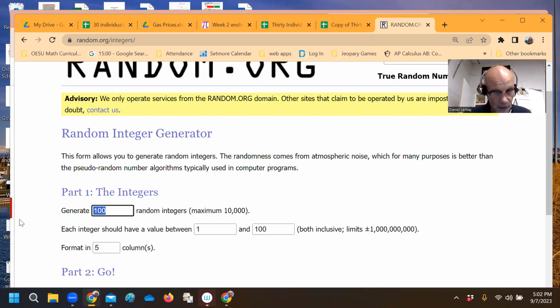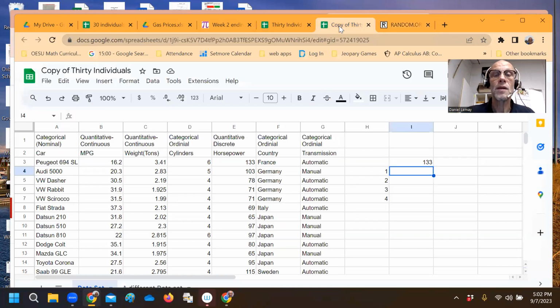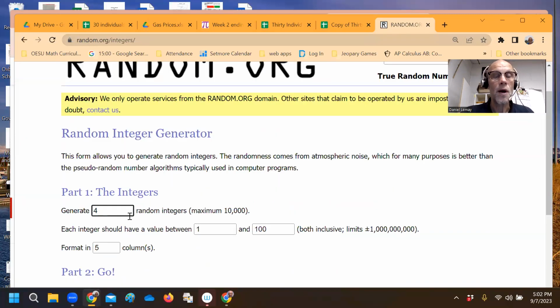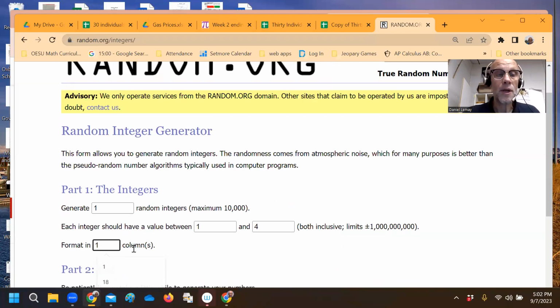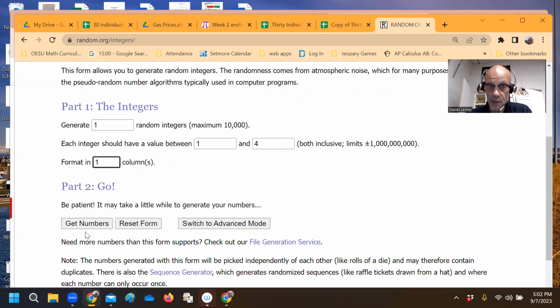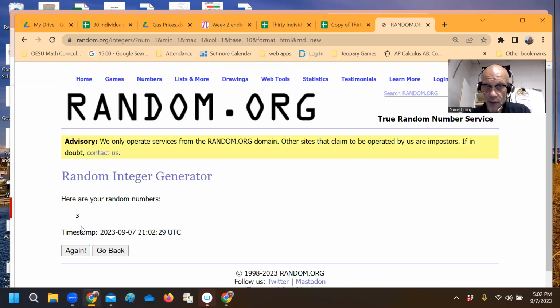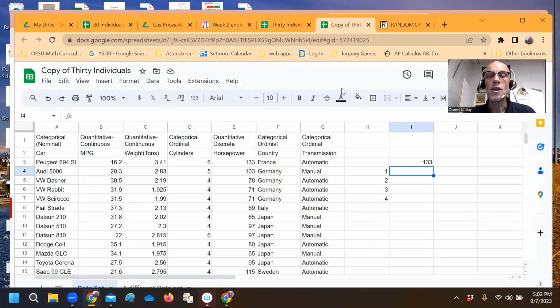There's only four cars, and how many cars were there in Germany? There are four cars, so I want to pick one of them. So generate one random number between 1 and 4, in one column, and then we'll go. What this does is randomly select from those four numbers, and it gave 3. So I'm going to pick car 3. There is no bias in my judgment, so I know it's a random sample.